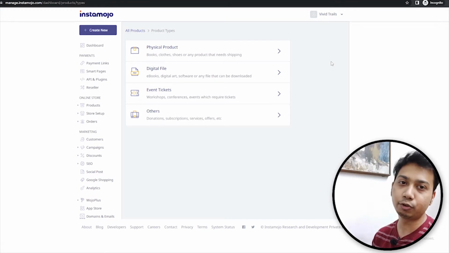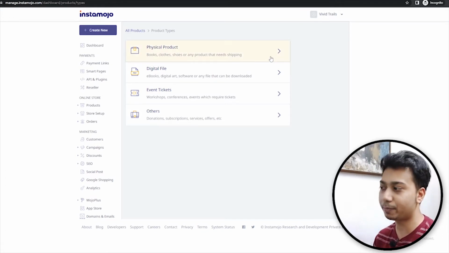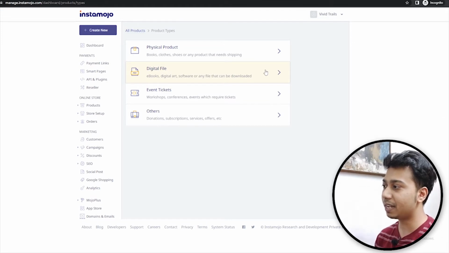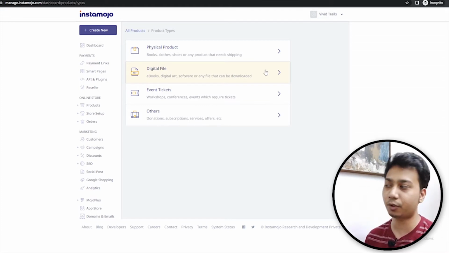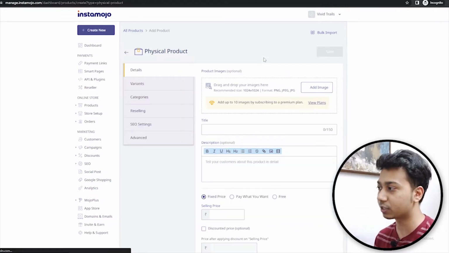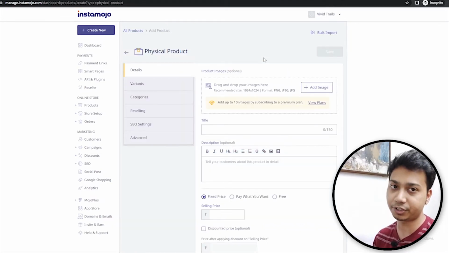The two most used options are physical product or digital file. Both these things are pretty much similar, just the physical product will ask for the customer's shipping address, the digital product won't ask for it. So I'll start off with the physical product. I'll click on this one and I'll show you how awesome this store is even on a free version.